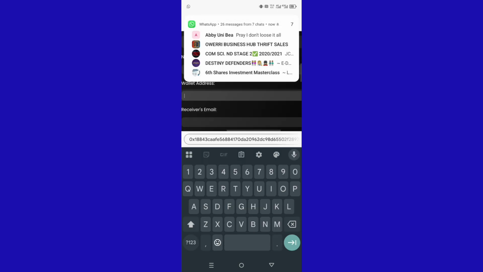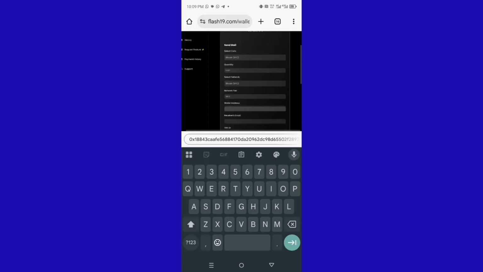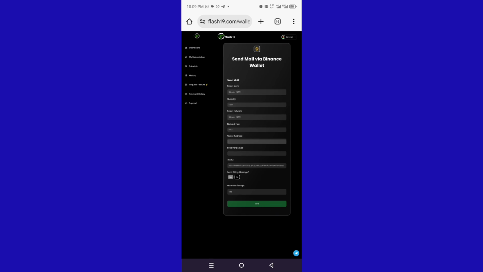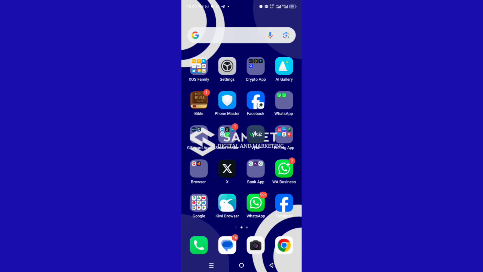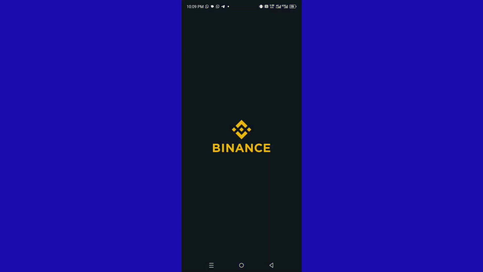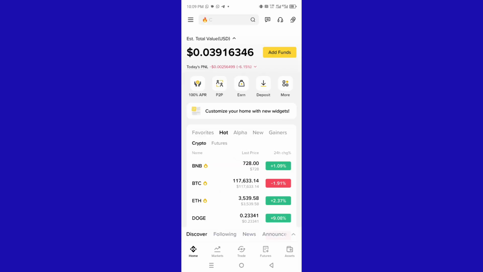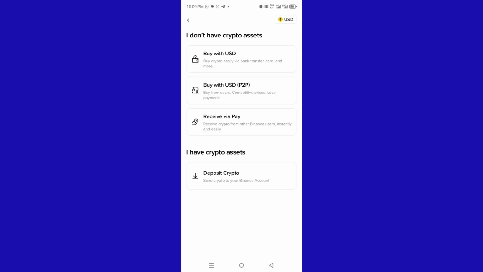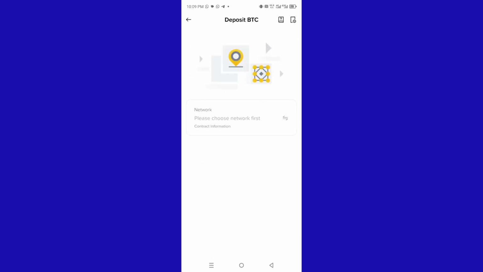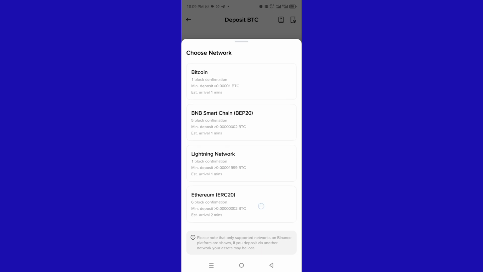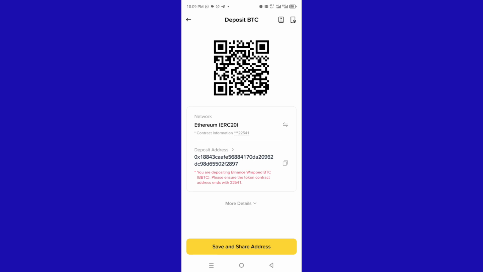Now let me go and copy my Binance BTC wallet address. I'll go to my Binance application. Here is my Binance application. I'll click on add fund. Then I'll click and choose deposit crypto. I'll choose the Bitcoin wallet. Which network will I choose here? I need to choose BEP20. Hope you understand, this is the correct one. After that, I click on copy. Okay, I have done it.